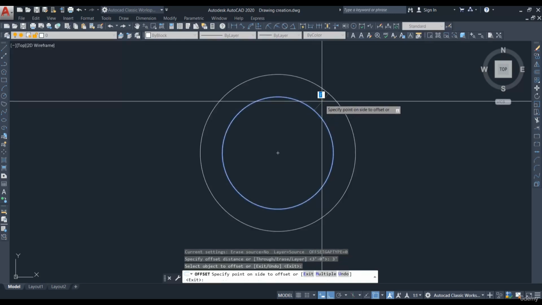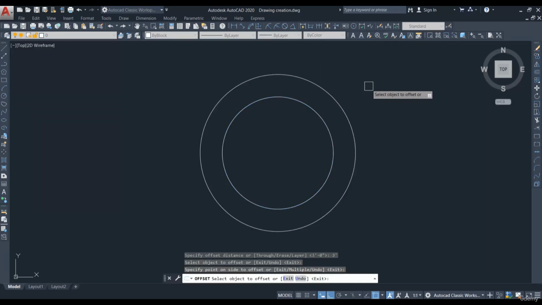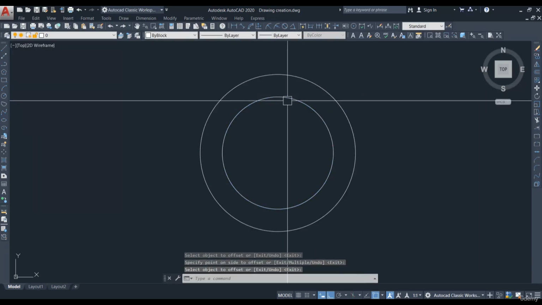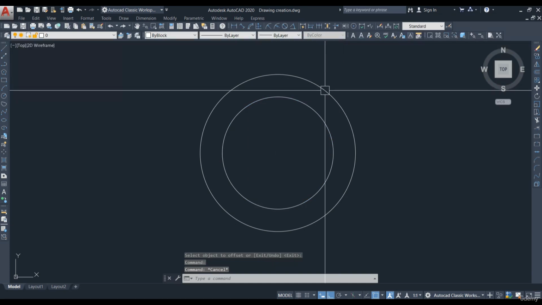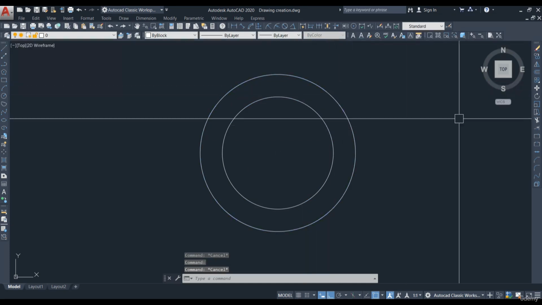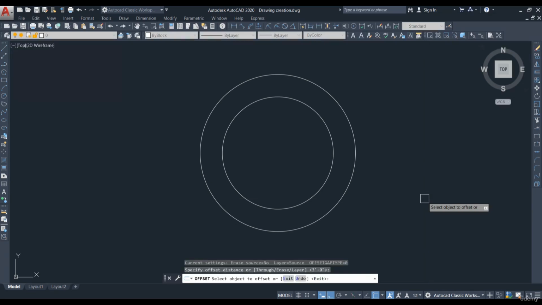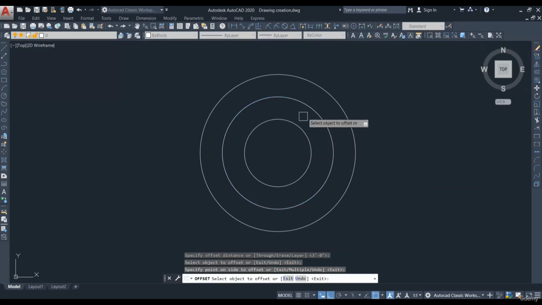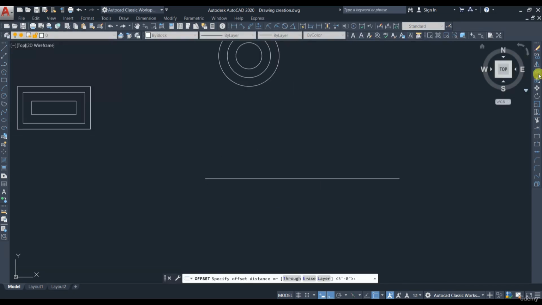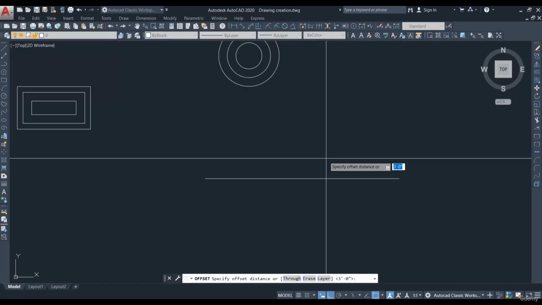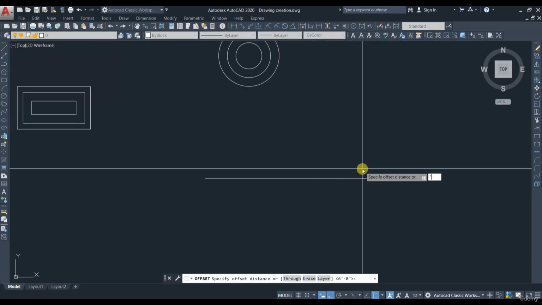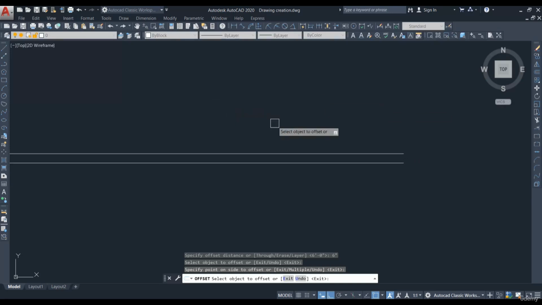Select this object and I'm selecting outside and then give enter. So this is our original object and this is the offset object. In a similar manner we can do the offset inside also. Select this again at a distance of 3 feet. Inside also we have one offset. Simply we can do the offset of this line, just 6 inches, and giving a 6-inch distance there is another line.